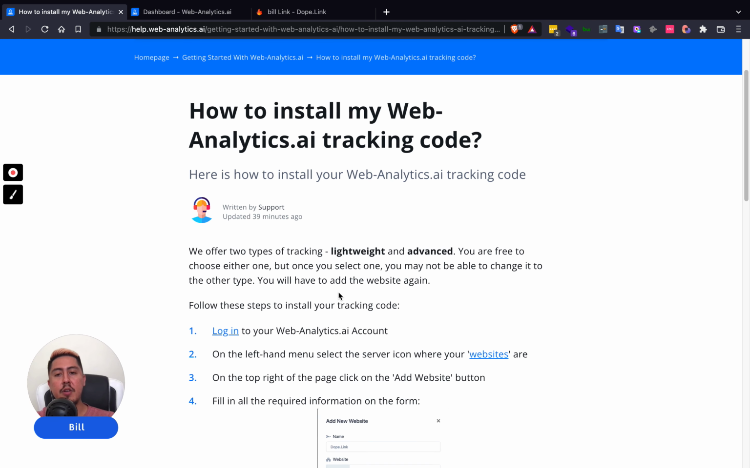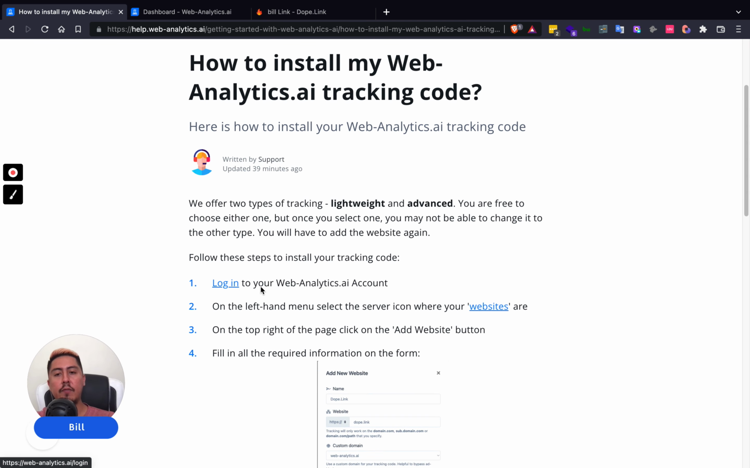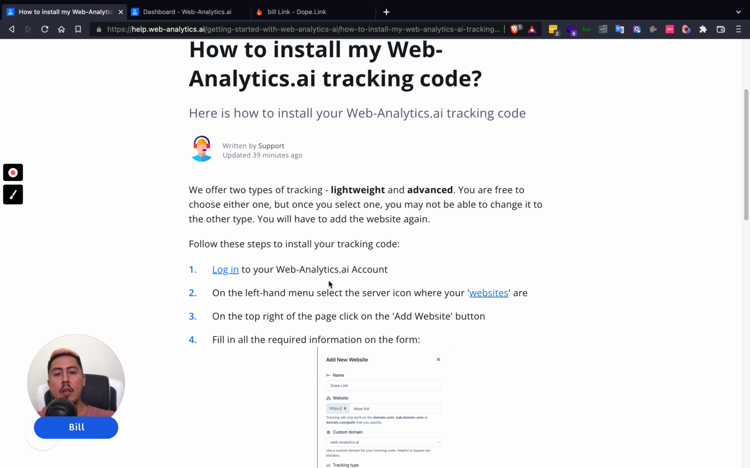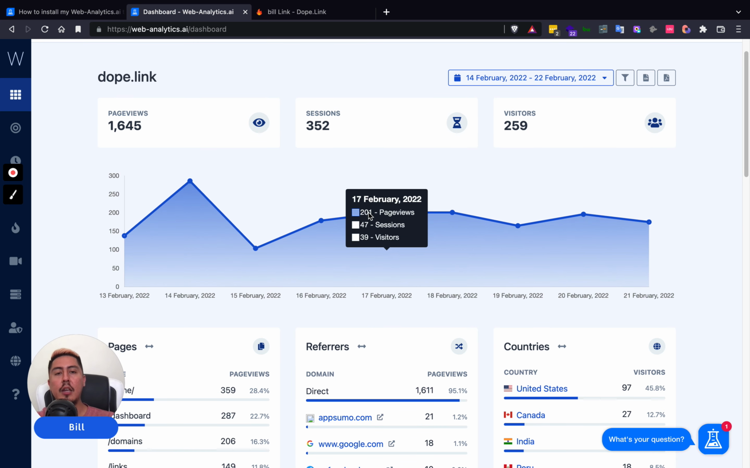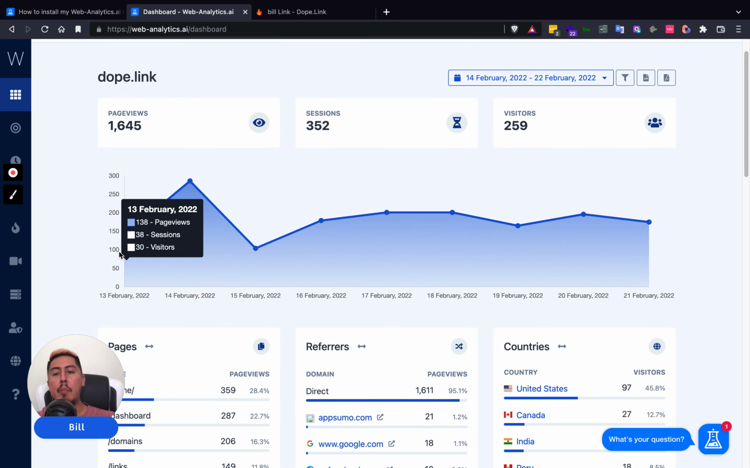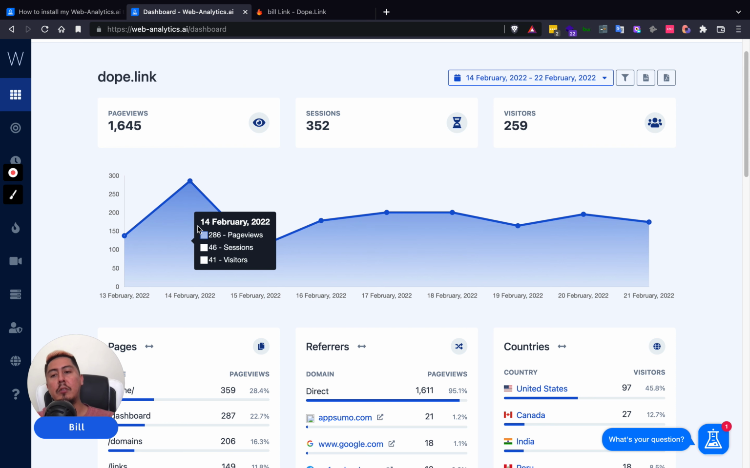So if you're on the article, we have the link for you to sign in. You also have the option to register. From there, once you're signed in, you'll be on the main dashboard, and here's where you get your analytics. You get the page views, the sessions, amount of visitors, and also the time span.